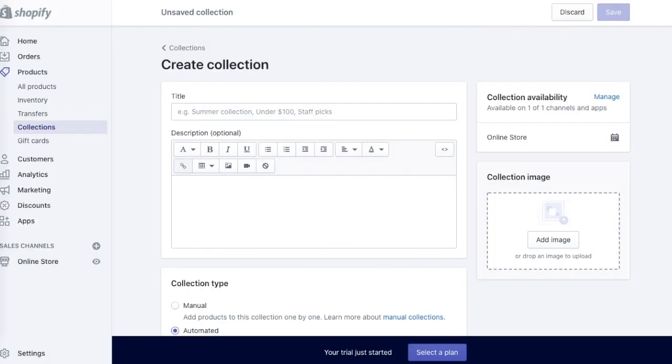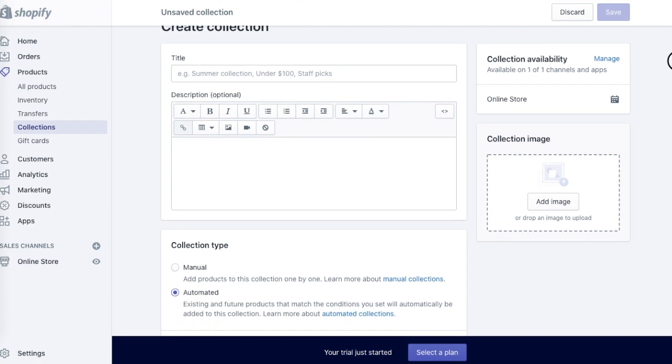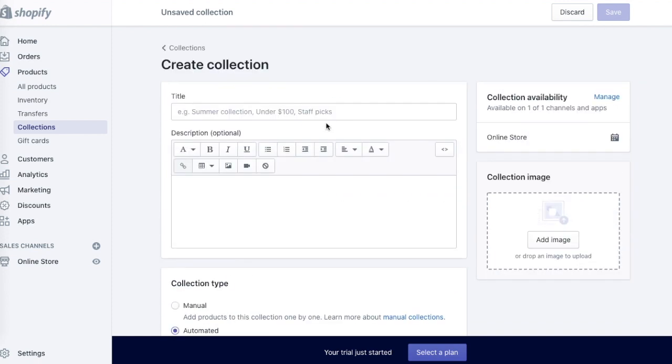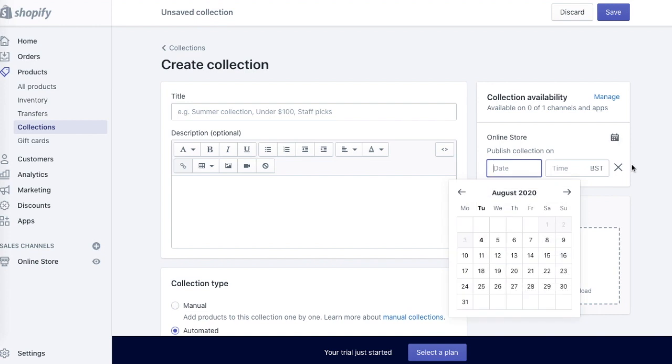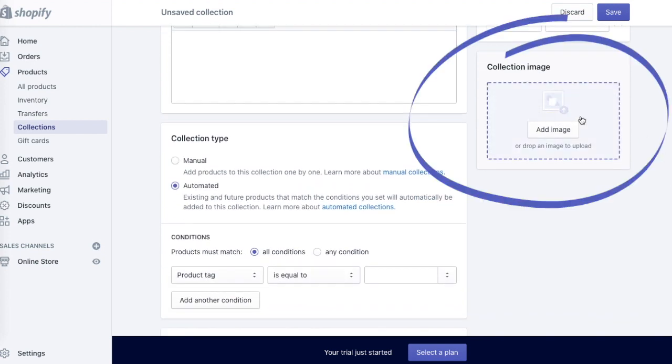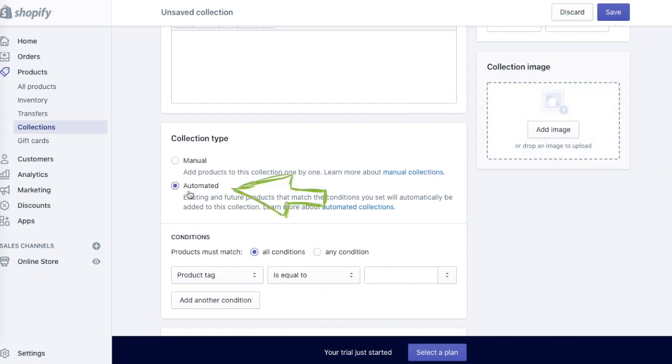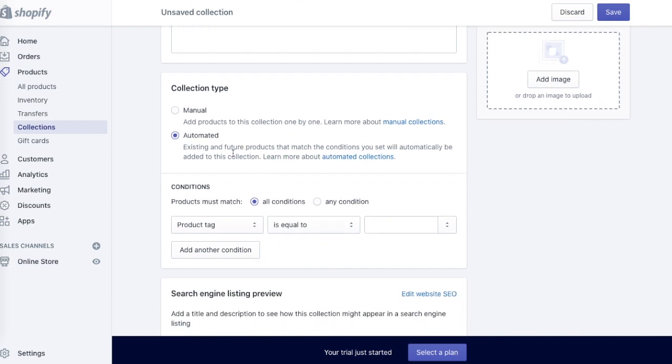And as you can see, this is the page where you can input your collection details. So, collection title, short description. You can manage availability, on which sales channels it is available. You can schedule for the collection to be published at a certain time. You can add a featured image to the collection. Here's the part where you can specify whether the collection will be manual or automated. By default, the collection is set to be automated, but you can easily change it to manual.